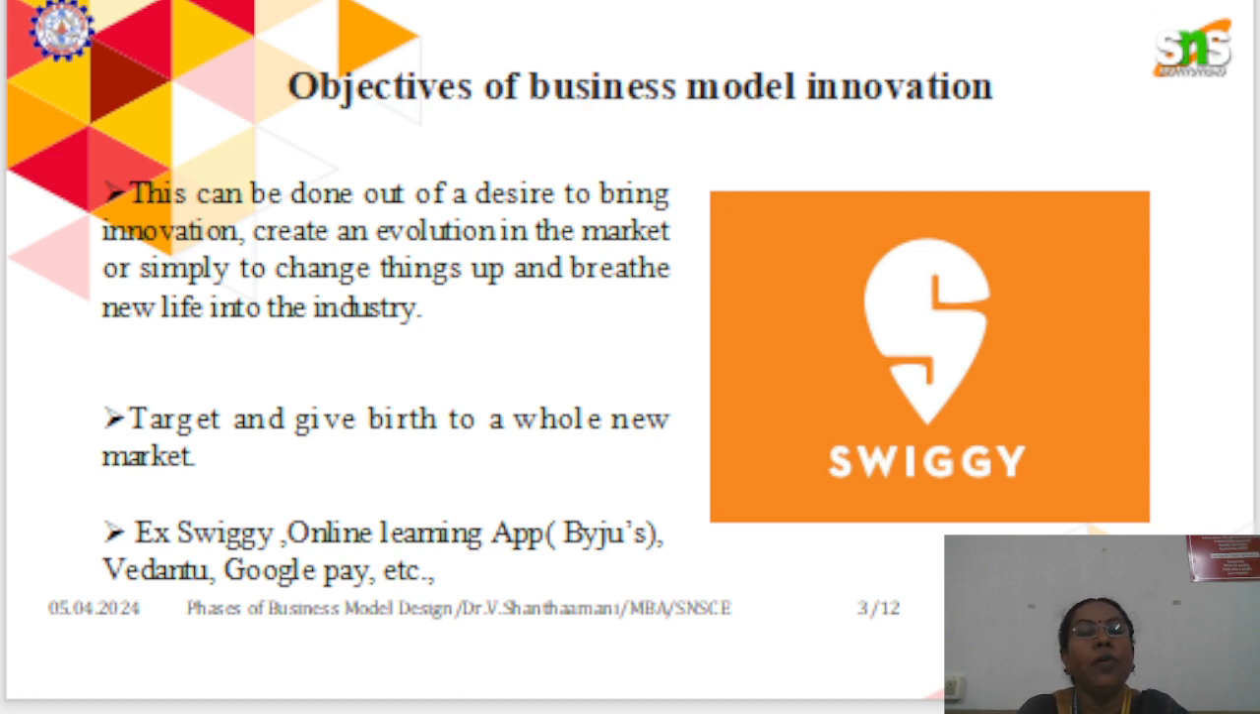Target and give birth to a whole new market. Say, for example, Swiggy, online learning apps like Byju's, Vedantu, Google Pay, etc. All these come under business model innovations.